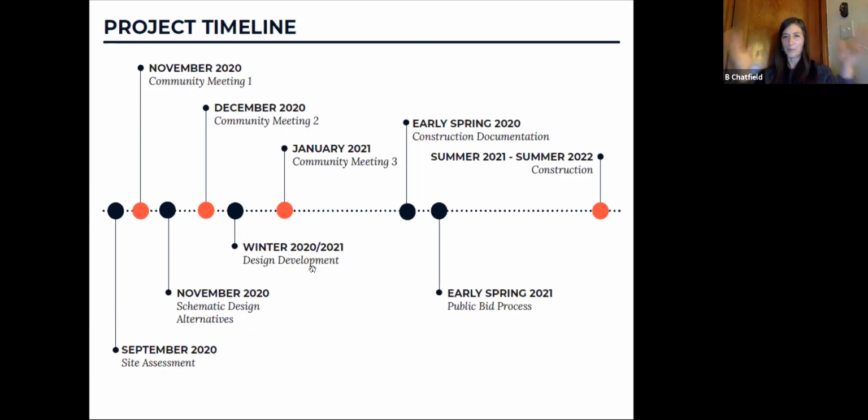And then we regroup again, develop the design further, and then come back to the community for our last meeting in January of 2021, where we say, this is what we heard. Did we get it right? And hopefully we get consensus and we move ahead with the design of this park and we create the contract documents, the specifications, etc. So that means throughout the spring, we will be really detailing this design. We will go into construction summer of 2021, and we will complete the park in summer of 2022. Next slide, please.